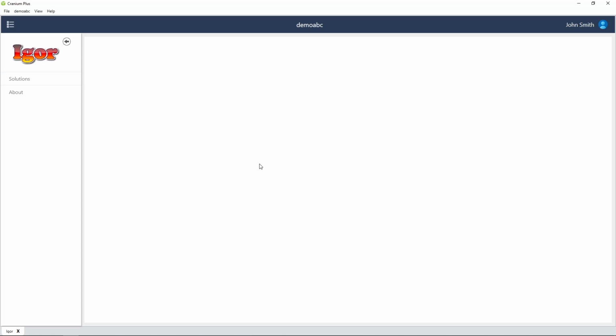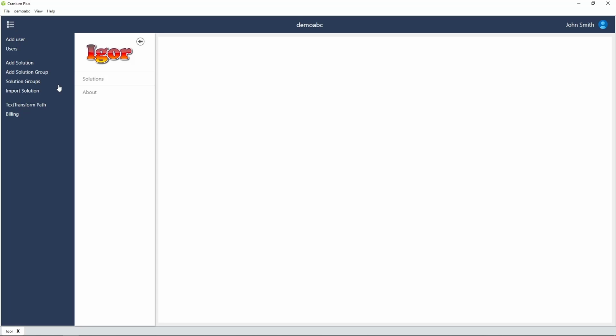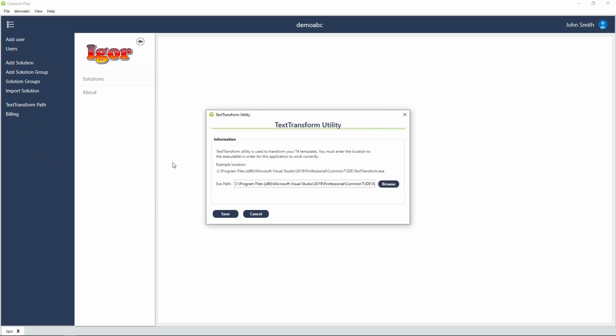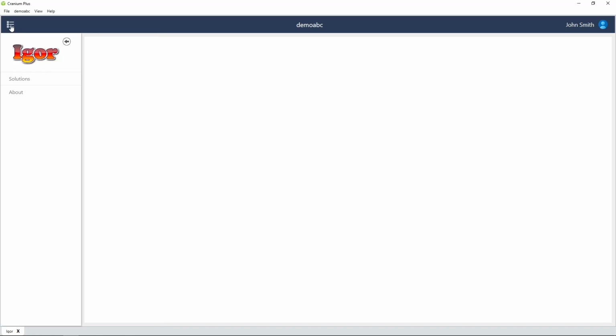So once I've done that, at this point, I'm basically in the Igor application. My T4 executable location has been set. And at this point, I'm pretty much ready to start using Igor. If you need to change the path, you could always come in here and change it to a new version or stuff like that. So that basically concludes the demo.